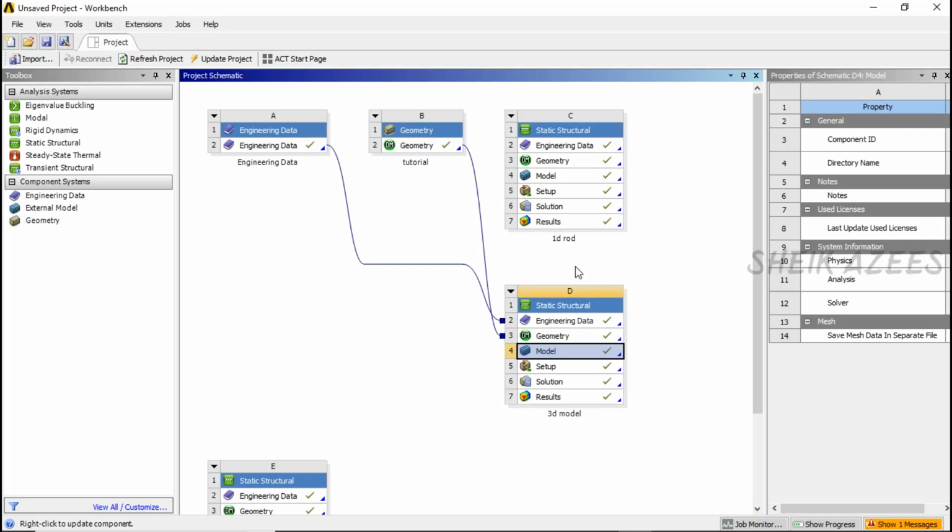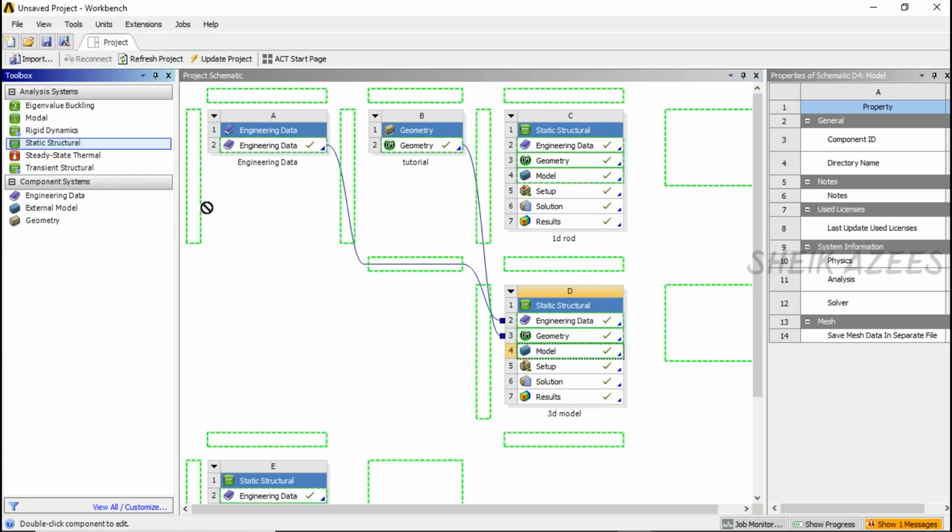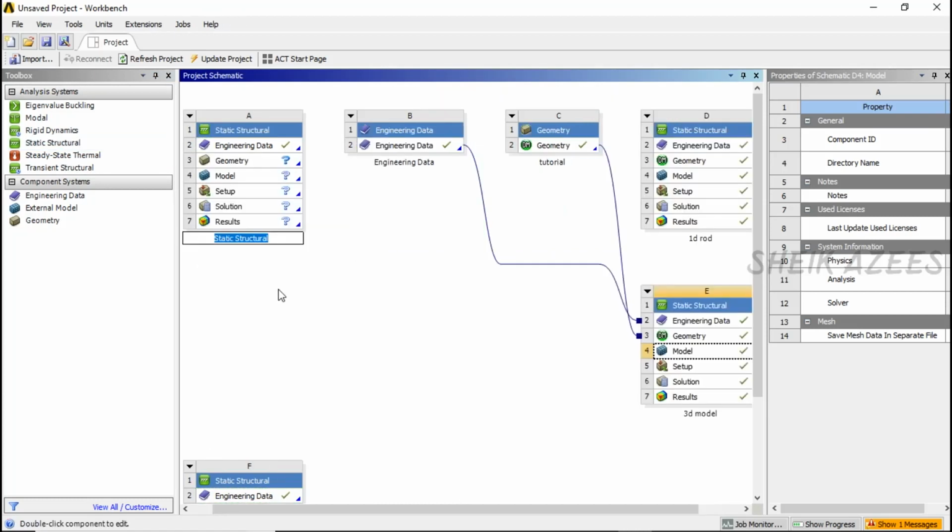Last class we saw about 3D modeling and everything. Today we're going to see about the assembly. What happens when we import an assembly file, how we have to constrain it, and how to mesh it. These are what we are going to see in this session. So just drag and drop an Statics here.